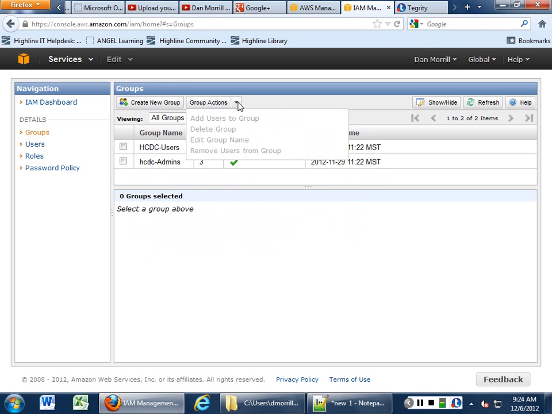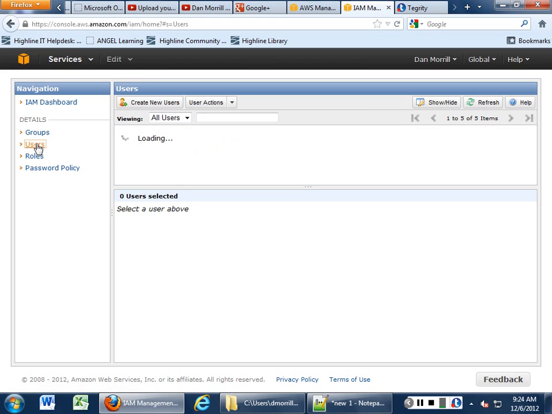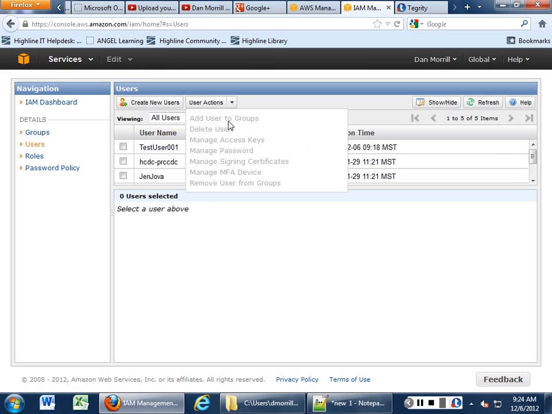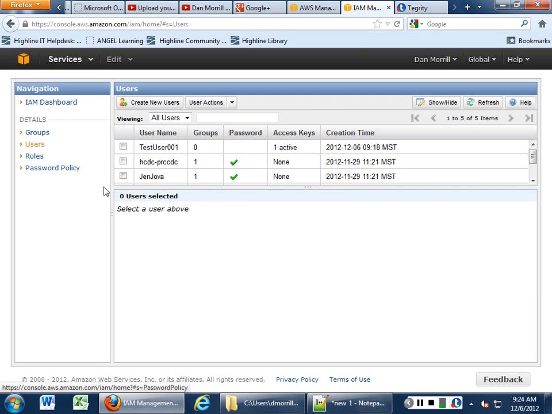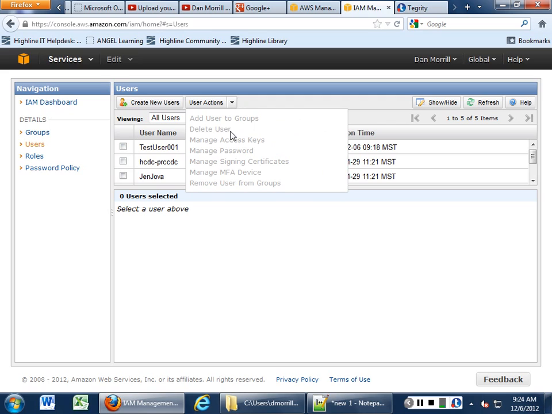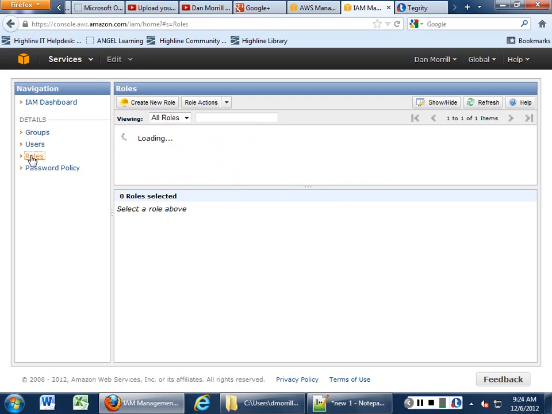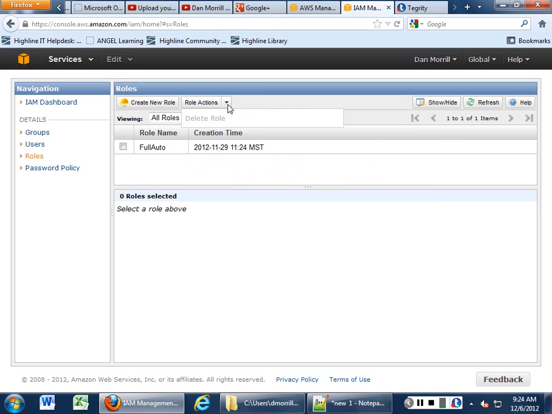Inside your group actions, it's the usual: add users, delete, edit group name, remove users from group. With users, it's the same kind of process. You can add user, delete user, manage their keys, their password, certificates, MFA, remove users from groups. And then standard roles, you can go ahead and do all the things that you would do with roles normally, either add or delete, and then how those roles work.